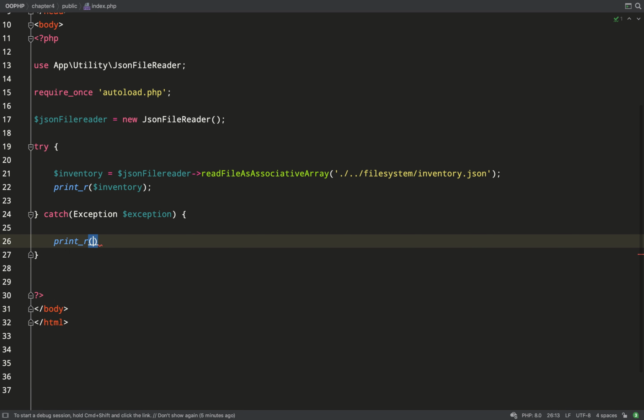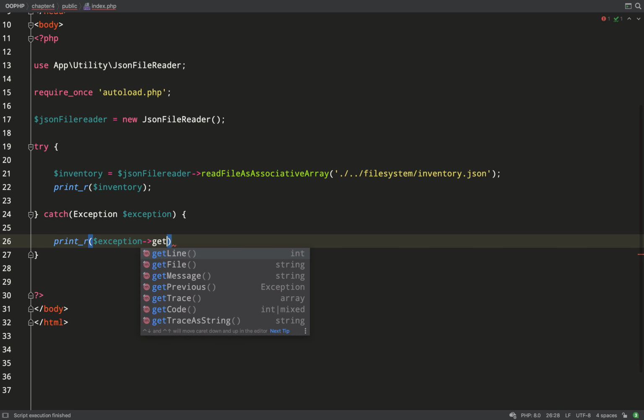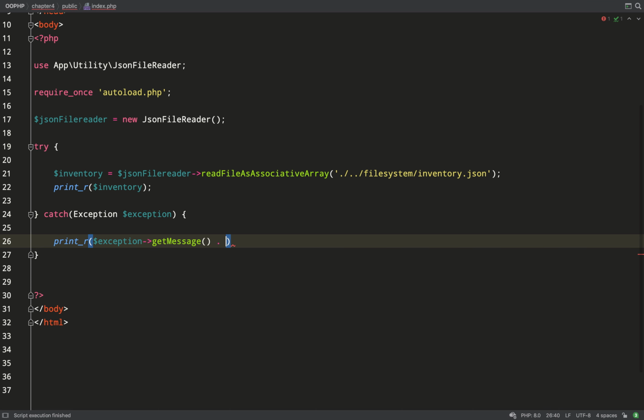So think about this. This is really good. You can get all this information off the exception class. You can get a custom message. You can get the file name. You can get the line of the file, a backtrace of previous exceptions if this is part of something else which has thrown an exception. So really good debugging information there. And we're going to use some of it here.